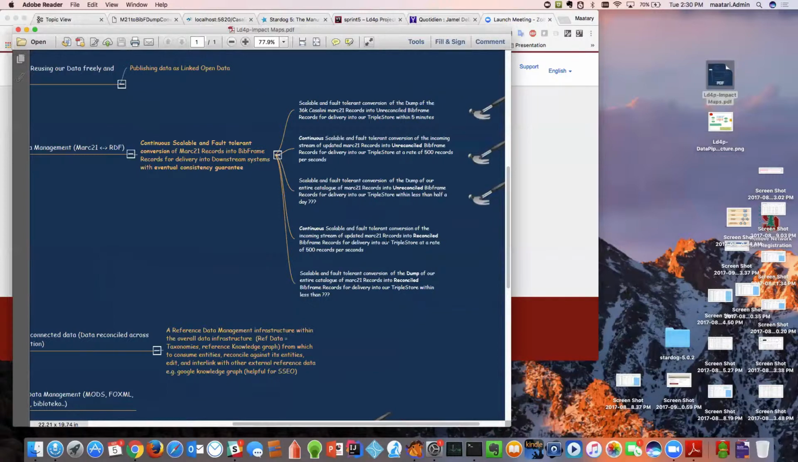What we are working on right now is the 36K Casalini record, the partial dump, and once that is done, we're going to move into the update case, which needs more care because you have to maintain the order of the changes that are happening in Symphony. So this will be shared later, if you want to have a deeper look at it.